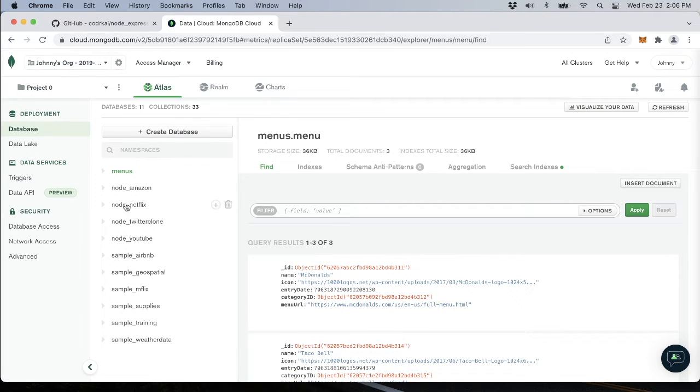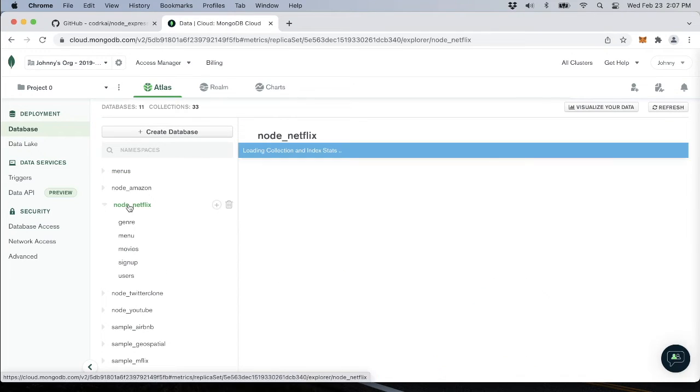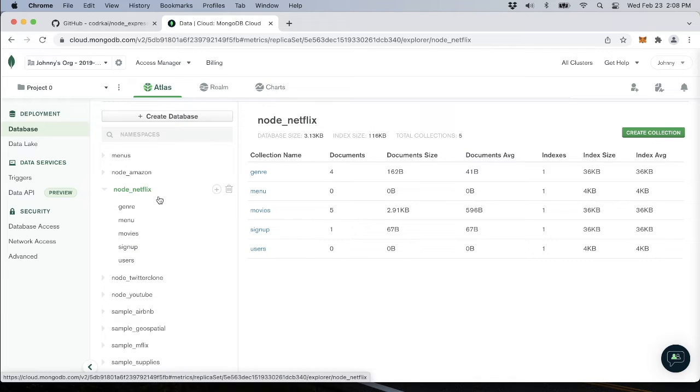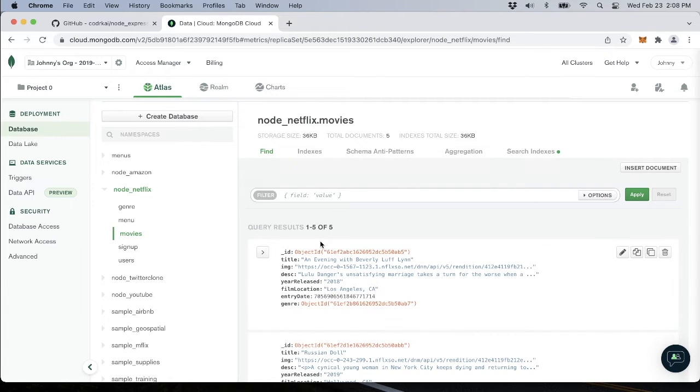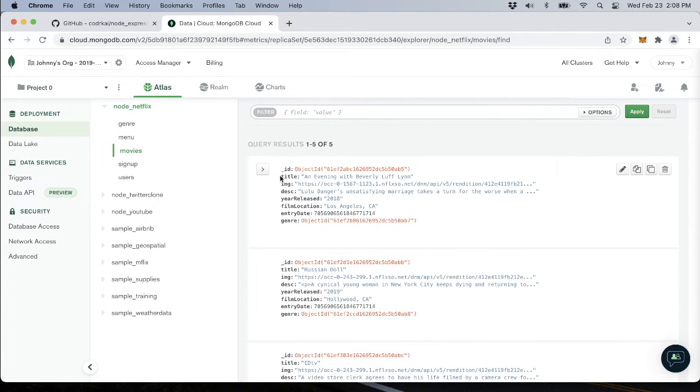Click on create database, and I created this one called Netflix. And you'll see that I added a bunch of tables in here, but the main tables you want to focus on here are the movies right here. You'll see how I added this, and I added in a bunch of columns right here that says title, image, description, the same thing as our previous project. It has all the info on these movies that I can pull. Film location, year release, see all that, entry date, genre.